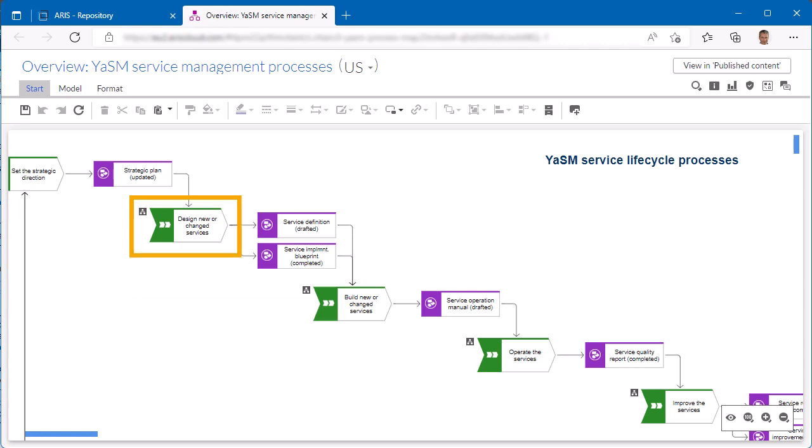From service design, we get a draft service definition as an output, which is a key input for the next process in the service lifecycle where we build new or changed services. I hope you will agree that, with these information flows, it's easy to see how the processes are supposed to play together. For each process, a click on the assignment icon opens the next level of detail.